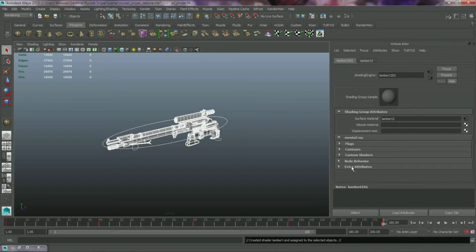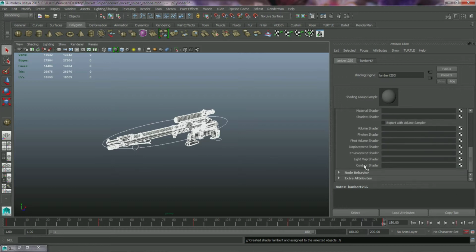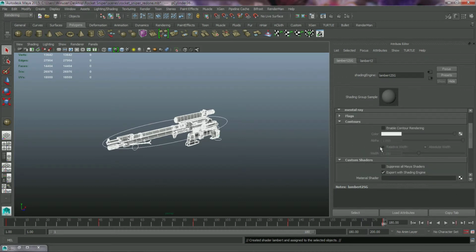There's two ways to do contour rendering. There's just using this option by enabling it here, but you may find that batch rendering might be a problem, as I've found. So you can also assign a custom shader to it. First of all, I'll show you enable contour rendering. You click on it and unlock the options, and you've got your line colors, your alpha, so how bright it's going to be, the width and the relative widths.